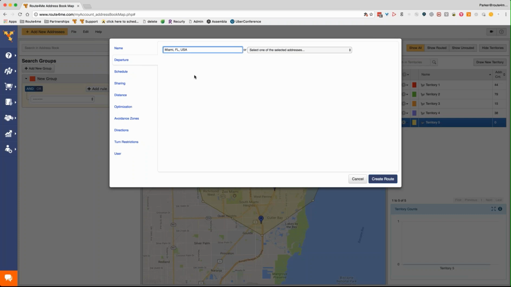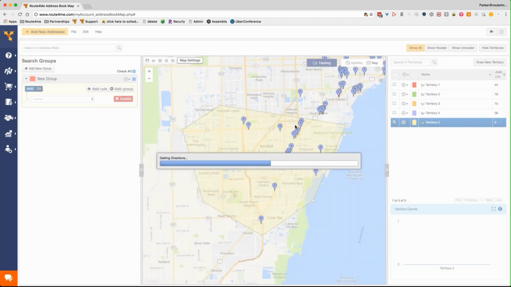Or I can just choose a general starting point. I start the optimization. This is going to be a single driver route. Let's say it's going to be round trip in this case. And then I create the route and let the system just plan it for me. You can see the number of stops in there might be a little difficult. There are quite a few along kind of a straight road there, but we'll see what happens.